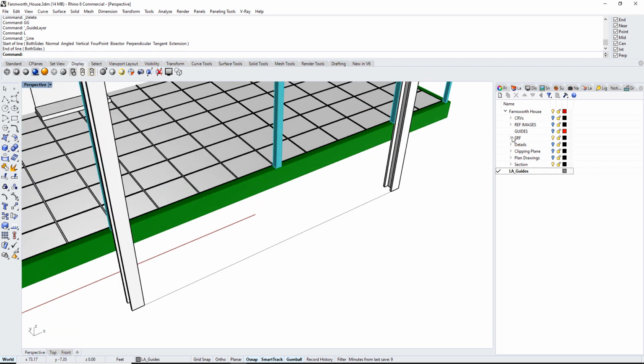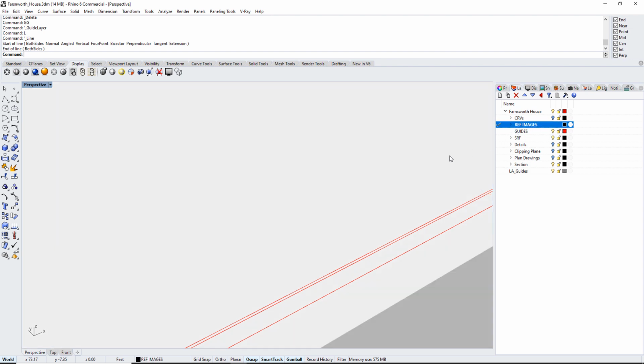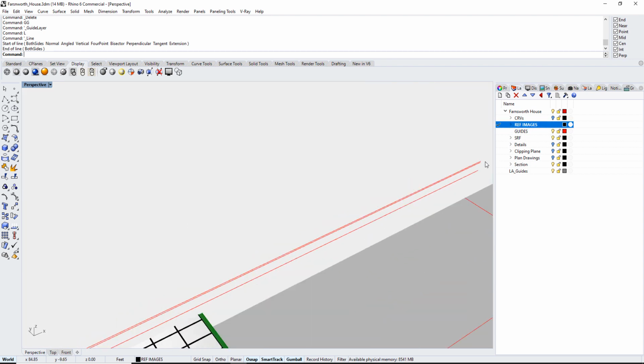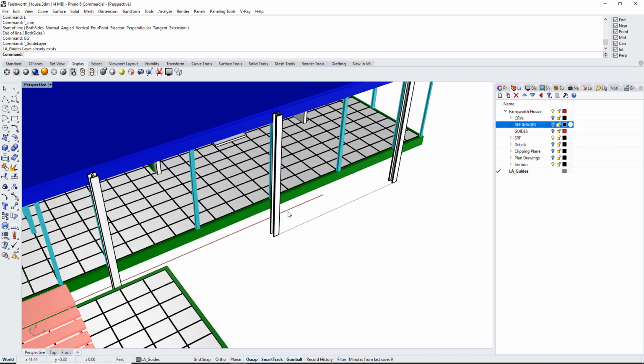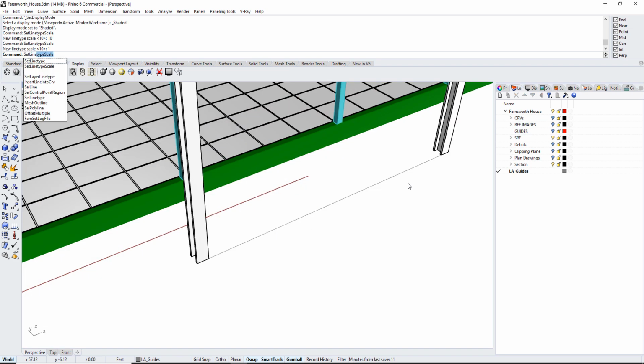Anytime I'm in this situation, no matter what other layer I'm on, like there's a bunch of different layers here, if I just type GG, it'll make this layer, or if it exists, it'll just go ahead and make that my active layer, which is extremely useful. Dash line, so if you use a set line type scale and you enter 10, for example, you'll have to scale it accordingly, but it's actually a dash line, right?